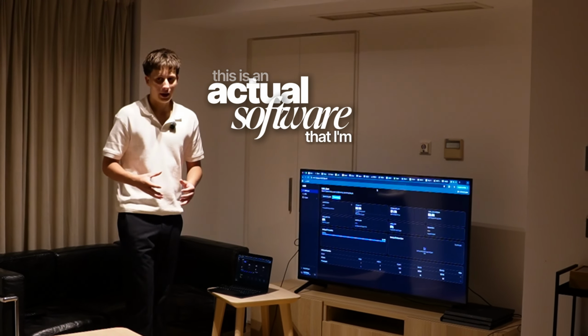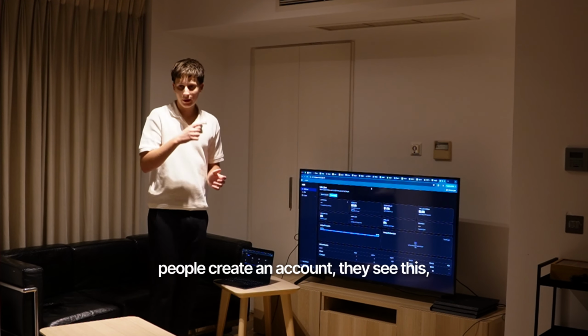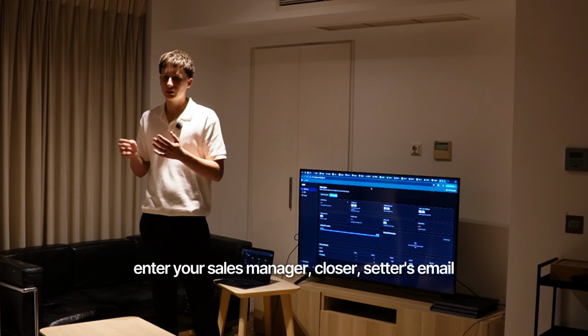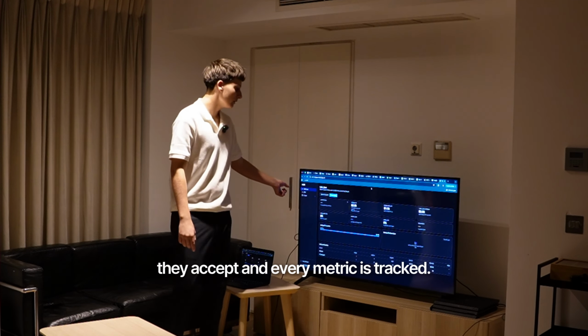This is an actual software that I'm planning to make public. People create an account, they see an onboarding, enter your email, enter your sales manager, closer, setter's email. They'll get invited, they accept, and every metric is tracked.